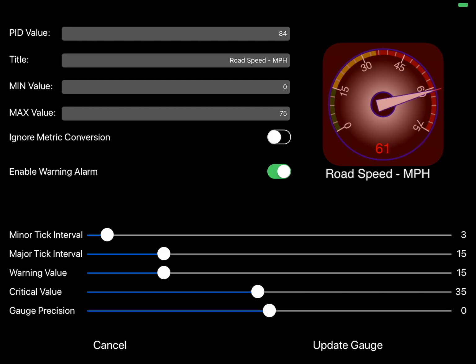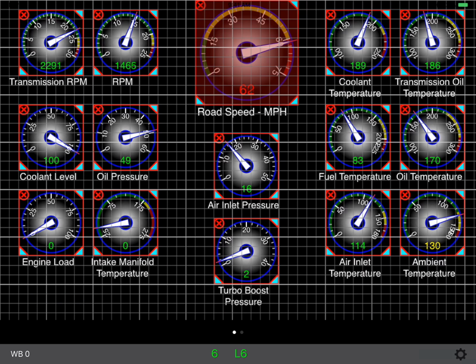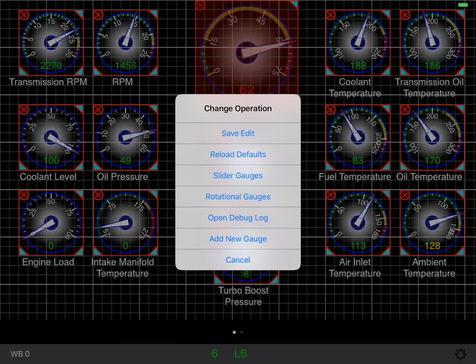Let's go ahead and change the critical value up just a little bit, since that's quite a bit higher than we're doing. Let's put it at 60 and see what happens when it goes below 60. When it gets below, it should stop alarming. So I'm going to go ahead and, while we're waiting, I'll update that gauge and save the edit.